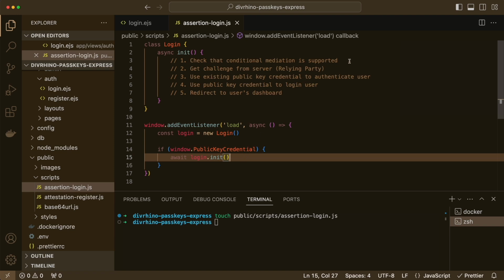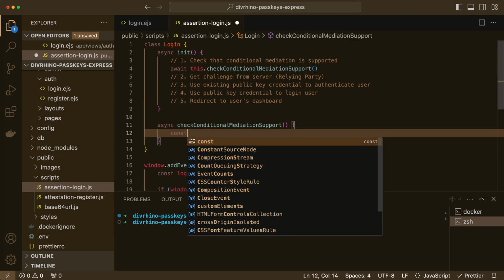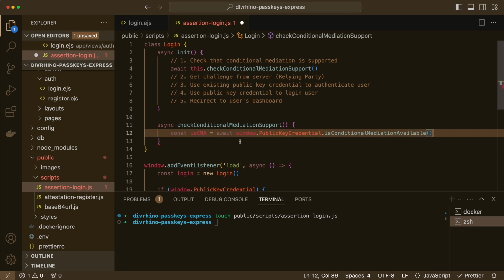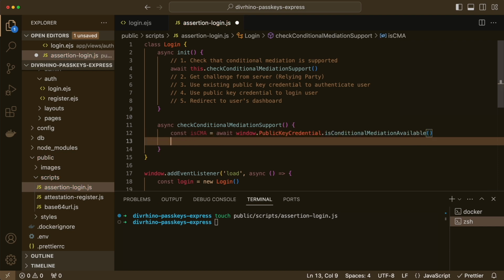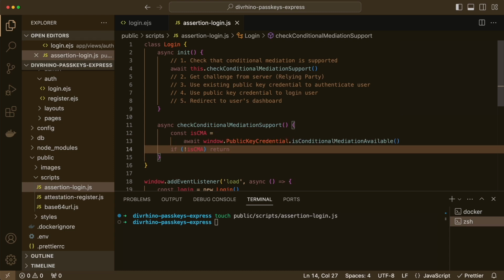As a first step, we will check if the browser supports conditional mediation for passkeys. If the browser does not support this, we will return early. This conditional mediation will allow the browser to find any available passkeys and display them to the user in a dialog box. If the browser does not support this, it will not be able to find the available passkeys.